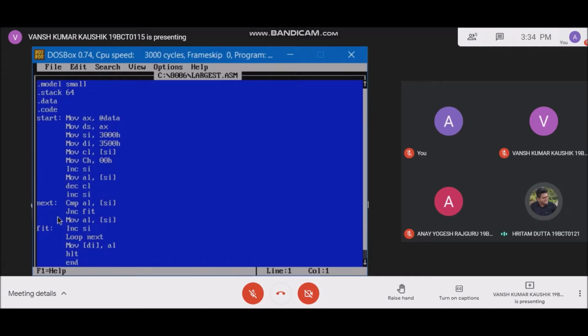If the carry flag is equal to 1, then we'll move on to the next line, that is MOV AL, [SI]. A carry flag equal to 1 signifies that the largest element is not yet stored in the AL register, and we need to store the largest value in the AL register. So moving on to the next part of the code, FIT. Here it is the else statement. Here we'll increment SI. SI will now point to the third array element, and so on for every loop that we take.